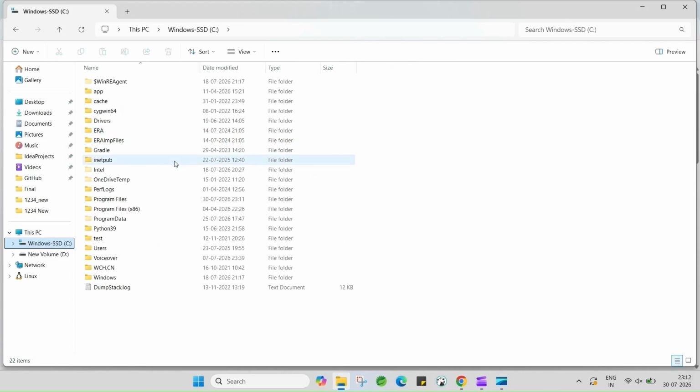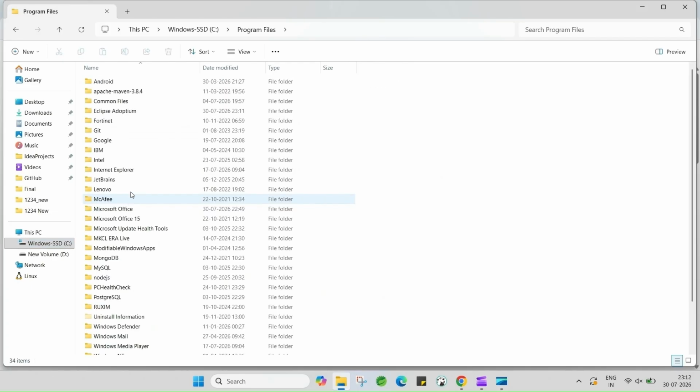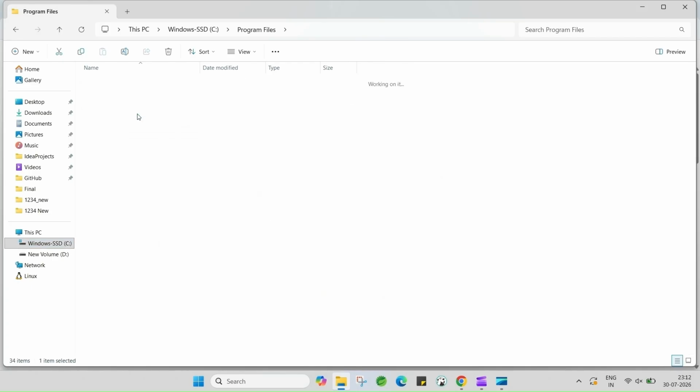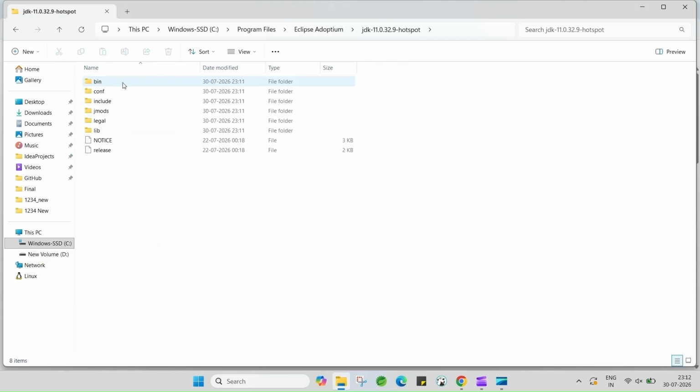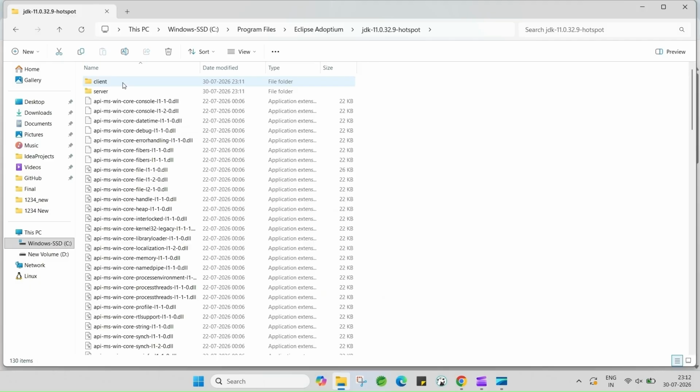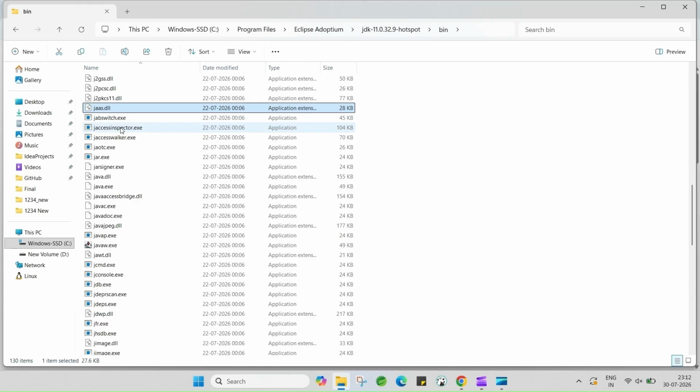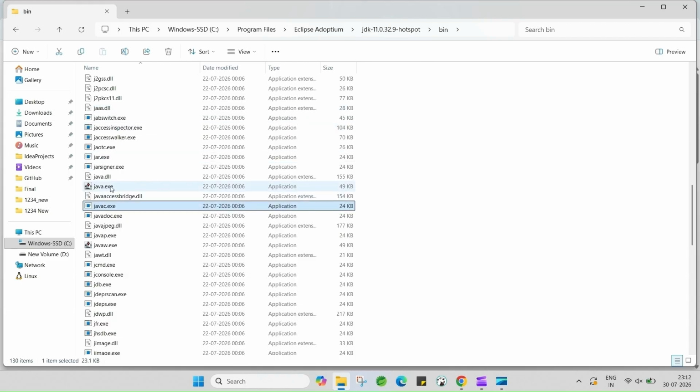So click on the C drive, then Program Files, and inside Program Files you have to click on Eclipse Adoptium. In that you will see the JDK 11.0.32. I will just go inside that and then bin. Then here you will see the java and javac libraries directly. So yeah, here is the javac and here's the java.